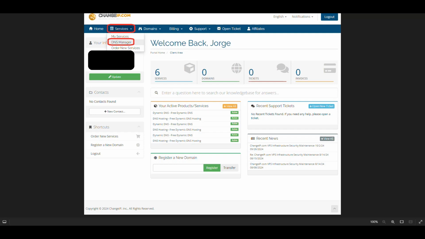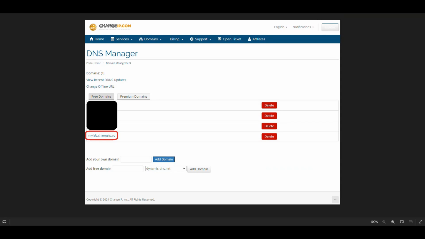The first thing that you're going to do, once you're on your home page, is click up here where it says Services and then DNS Manager. That's where you manage all the dynamic DNS names that you own and where they point to. Once you click here, it's going to take you to a list of those domains that you have. In this case, I want to work on this one that says mylab.changeip.co, which is the one I selected for this video.